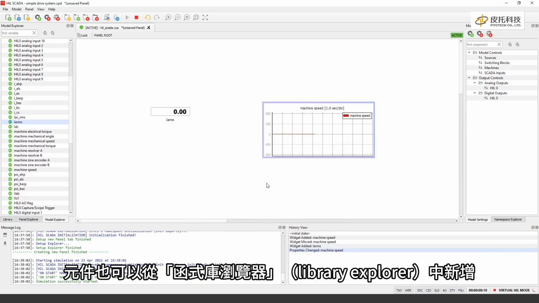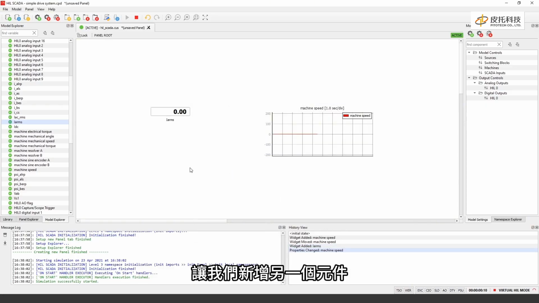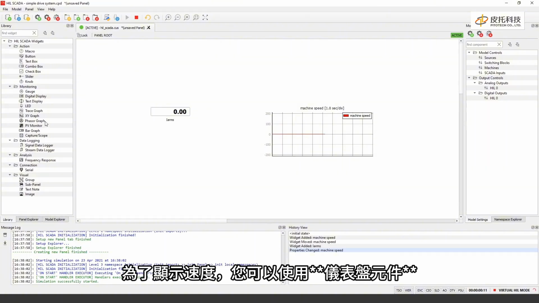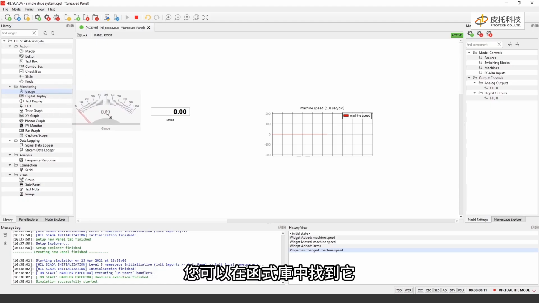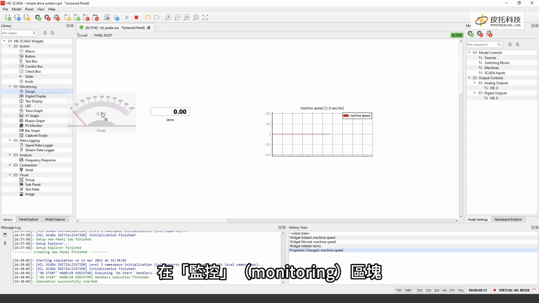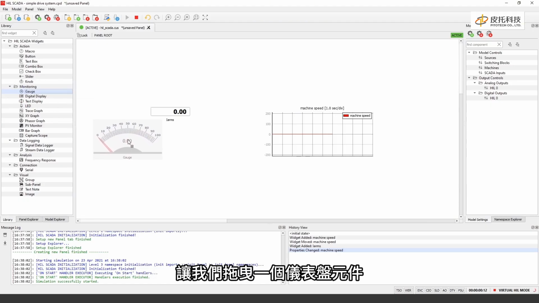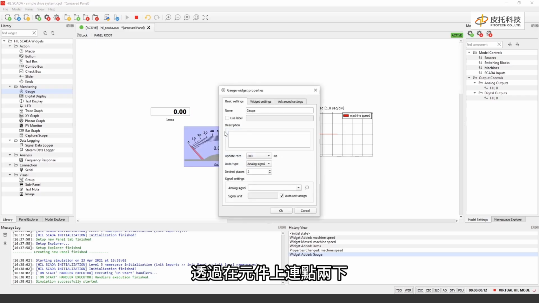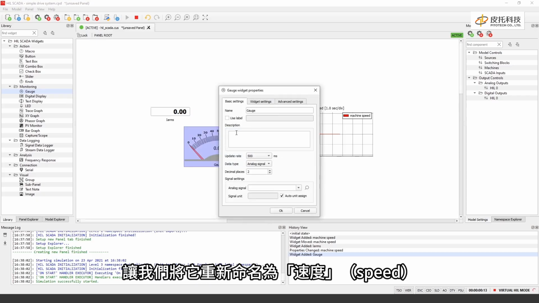Widgets can also be added from the Library Explorer. Let's add another widget that will represent instantaneous speed quite nicely. For displaying the speed, you can use the Gauge widget. You can find it in the library, in the monitoring section. Let's drag and drop a Gauge widget. Let's open the properties by double-clicking on the widget. Let's rename it to Speed.